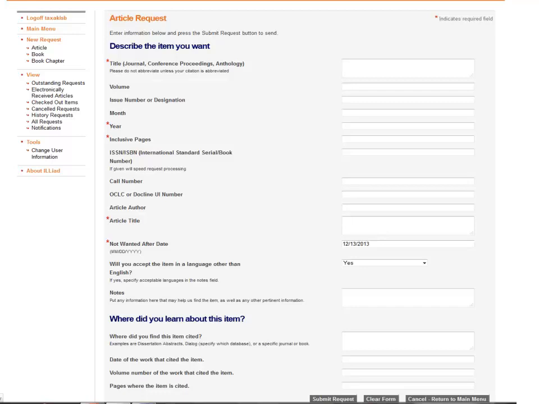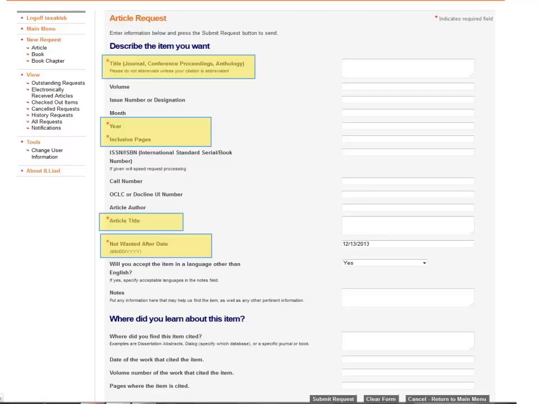If you are requesting a journal article that Wiggins Library does not have, this is what the request form would look like for an article. Note that the fields with a red asterisk are the required fields, so you want to make sure you include that information when you're requesting a journal article. Notice things like article title, article author, not wanted after date. This is the date that if the article comes and it's too late, if it's past your paper deadline, you would want to include that date there.